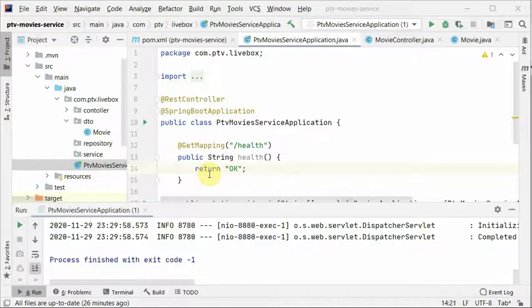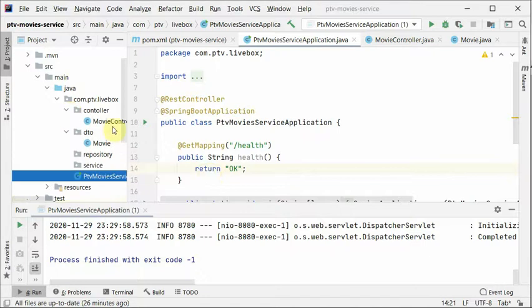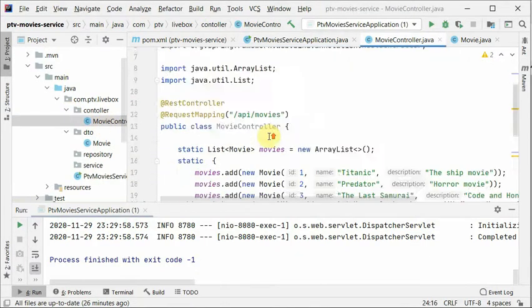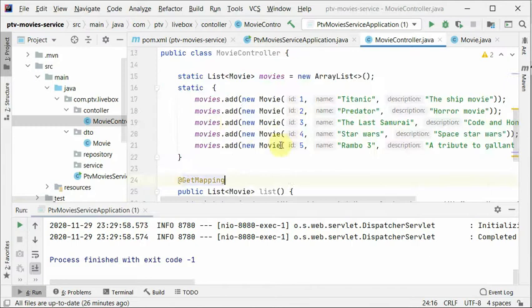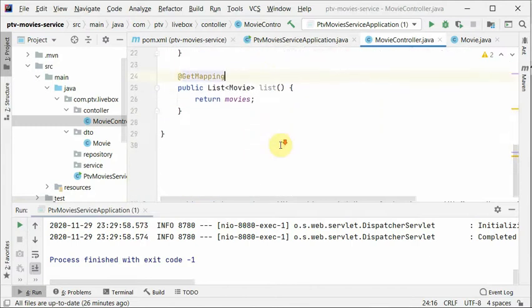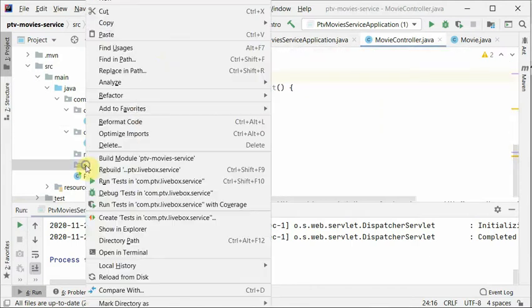So in this session we'll talk about the other layer. First we created the controller layer here, where we just added a controller which statically returns a list of movies, and that's it. So let's create the service.